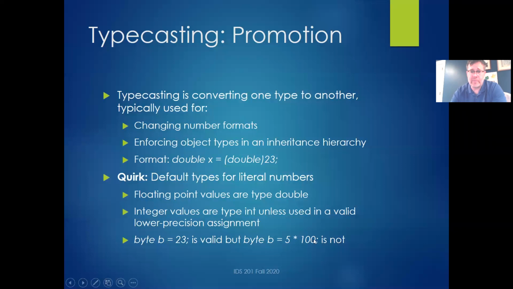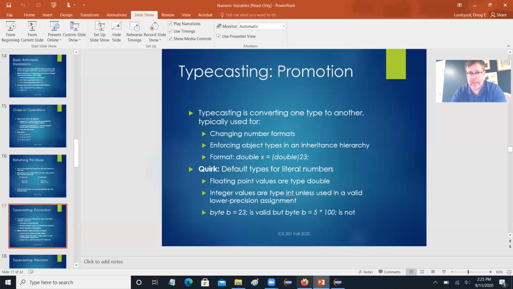However, if I do this operation, 5 times 100, that is a literal math expression that evaluates to 500. 500 is too large to be stored in a byte. Therefore, if I put that in there, there'll be an error in the code. Okay, so I can show you that.